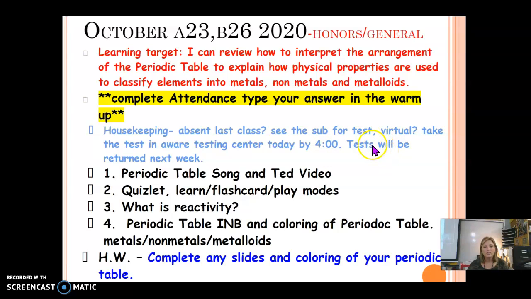Today you're going to watch a couple of videos called Periodic Table Song and TED video on the periodic table. You're then going to spend about 15 minutes going through some Quizlet flashcards in different modes, because this vocabulary is really important. And then for you to understand valence electrons, you really need to watch this What is Reactivity video so that you understand why we're talking about valence electrons.